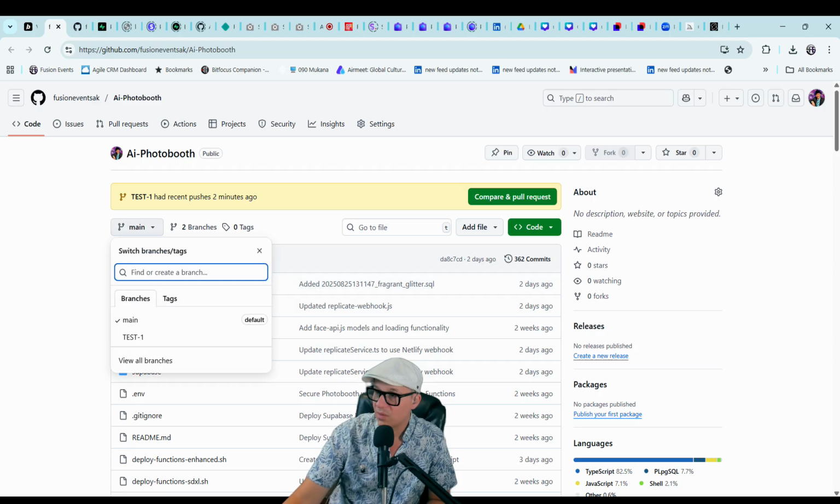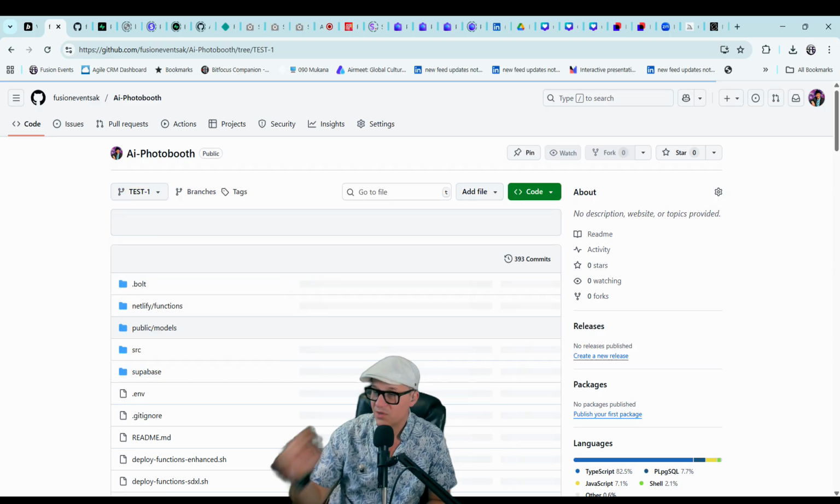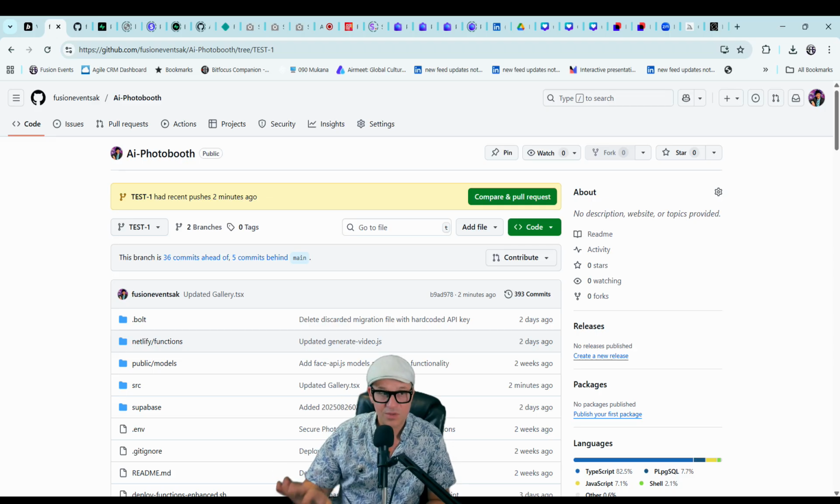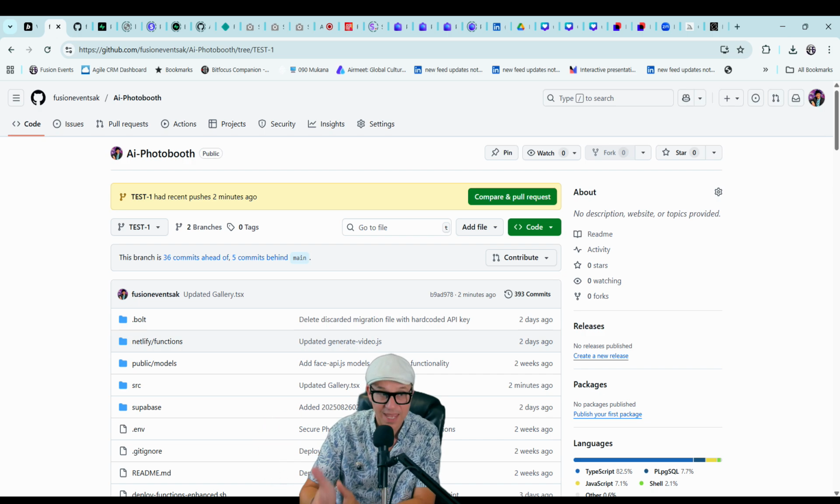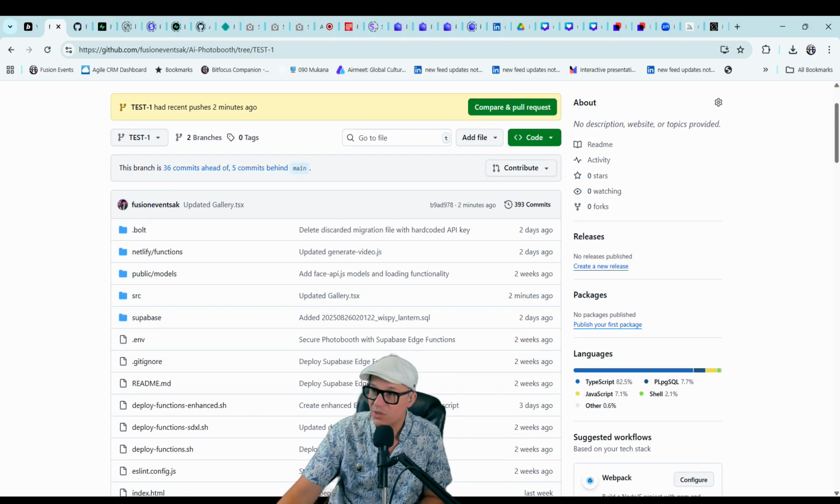I want to go into this repository, which is my test repository, so I can have multiple versions of my code that I can play with. If I want to make some updates, I can make a branch, which is like a second version of the code. I can make changes, I can test them, and then once they're working, I can push them into my main repository. So it's a great way to do version control.